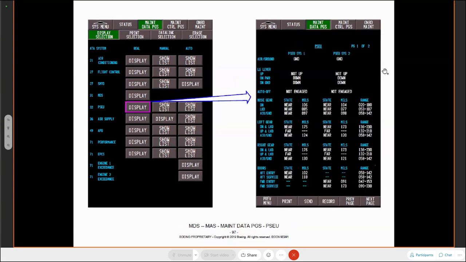PSEUs, proximity sensor electronics unit. It's a different unit than what's fitted to the NG. Again, Brian will go over this tomorrow. It's in the same location. It's a bit of a bigger box. There's no front BITE test on it. Okay, you've got all the plugs still, channel 1 and channel 2.